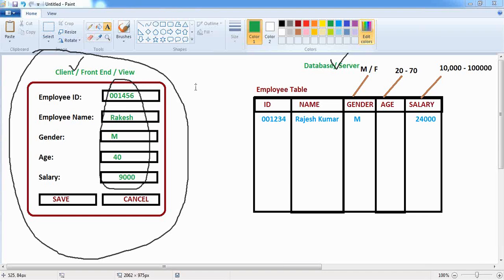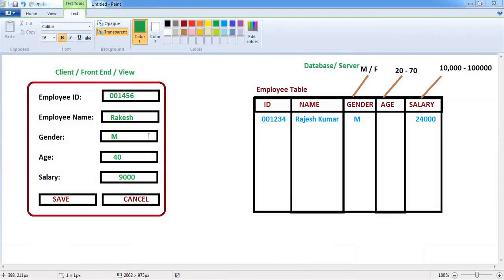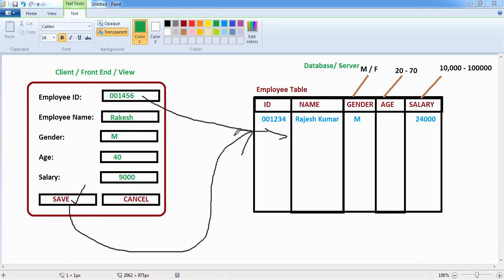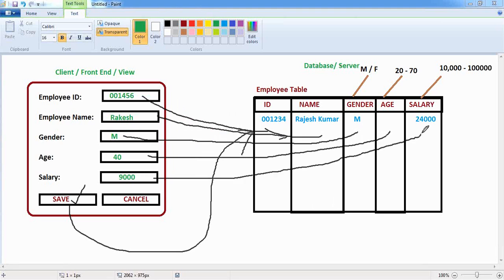In some cases, I don't want to validate the data at the client side. As soon as the user has entered some data and I click on the save button, blindly I send the request to the database. Whenever the record is being inserted into the database, the database will verify this information: the account ID, employee ID, employee name, gender, age and salary values will be stored here. Before storing this record, first it will verify whether the values you have supplied in these fields match these conditions or not.